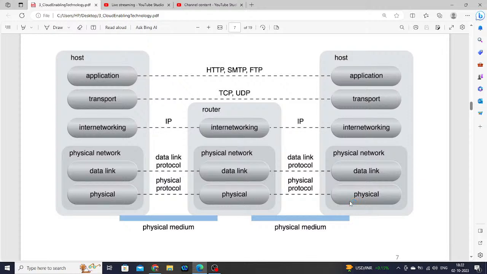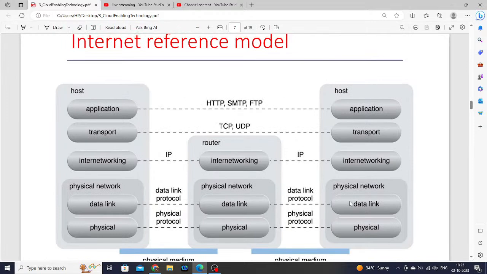The transport layer generally uses TCP and UDP. Internet working is connected to the router and uses the IP address, that is, the internet protocol address. The physical network is connected through the data link, using the data link protocol and the physical protocol. These are the internet reference model.